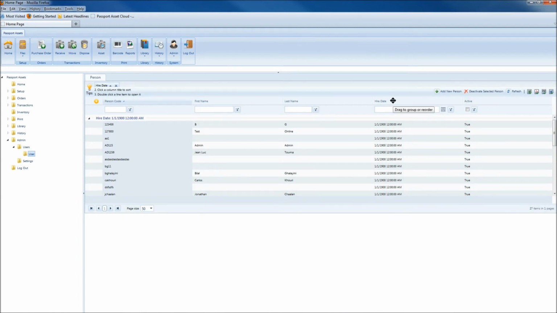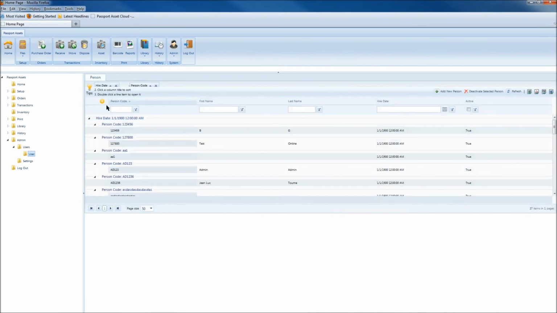If you need to sort by multiple attributes, just grab the column you'll need and drop it up at the top. And now we can see here that we'll be able to sort by multiple attributes at once.